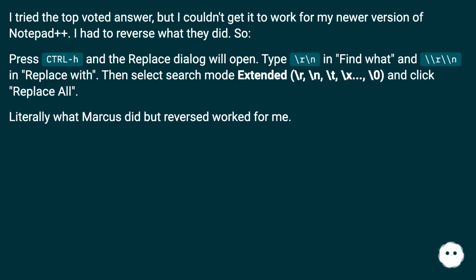I tried the top voted answer, but I couldn't get it to work for my newer version of Notepad++. I had to reverse what they did. So, press Ctrl-H and the Replace dialog will open. Type \n in Find What, and \r\n in Replace with. Then select Search Mode Extended (\n, \r, \t, \0, \x...), and click Replace All. Literally what Marcus did, but reverse worked for me.